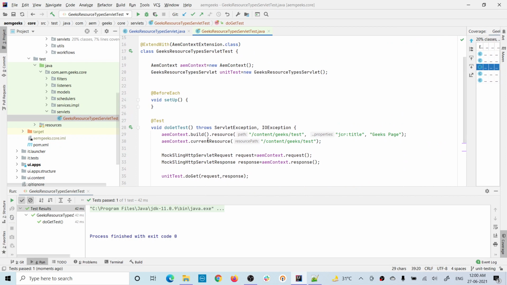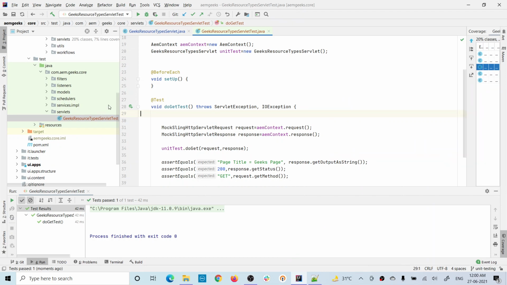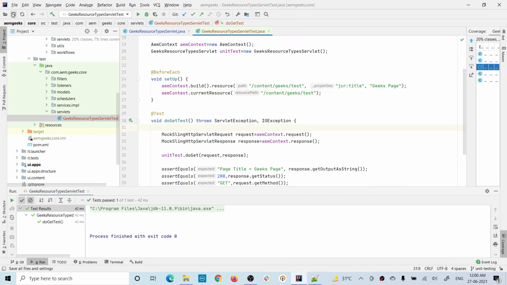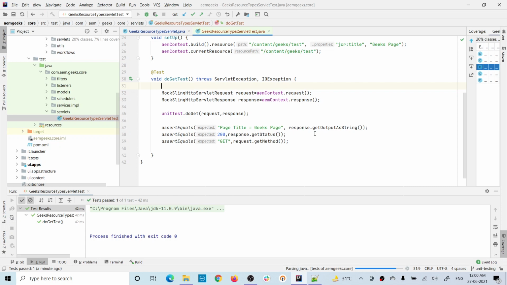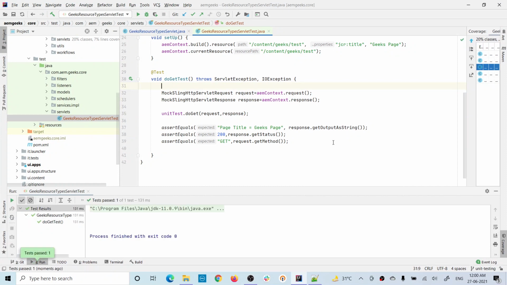Suppose now I wrote this, I require the resource in this method. Suppose I have more than one method and I need this resource at every execution, before every execution. So what you can do is keep it in this before-each method. Whatever you need before each method execution, you can keep in this before-each method. So it will work as well. If I run it again, it will again pass. So it's executed. So that way you can write a JUnit or unit test for a servlet get method.